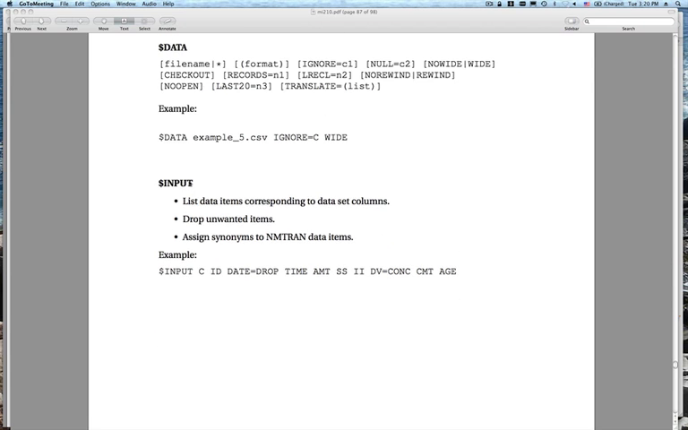Coupled with that is $input. Now, $input is actually identifying what the columns are and what the reserved NMTran data names are in your data set. It allows you also to drop unwanted columns. You can use a drop statement here. And it assigns synonyms to data items if you'd like to redefine them. So here's an example, $input, and then you have here a label for each column in the data set that's entering. Some of these columns will be dropped, such as this one here, equal DROP.